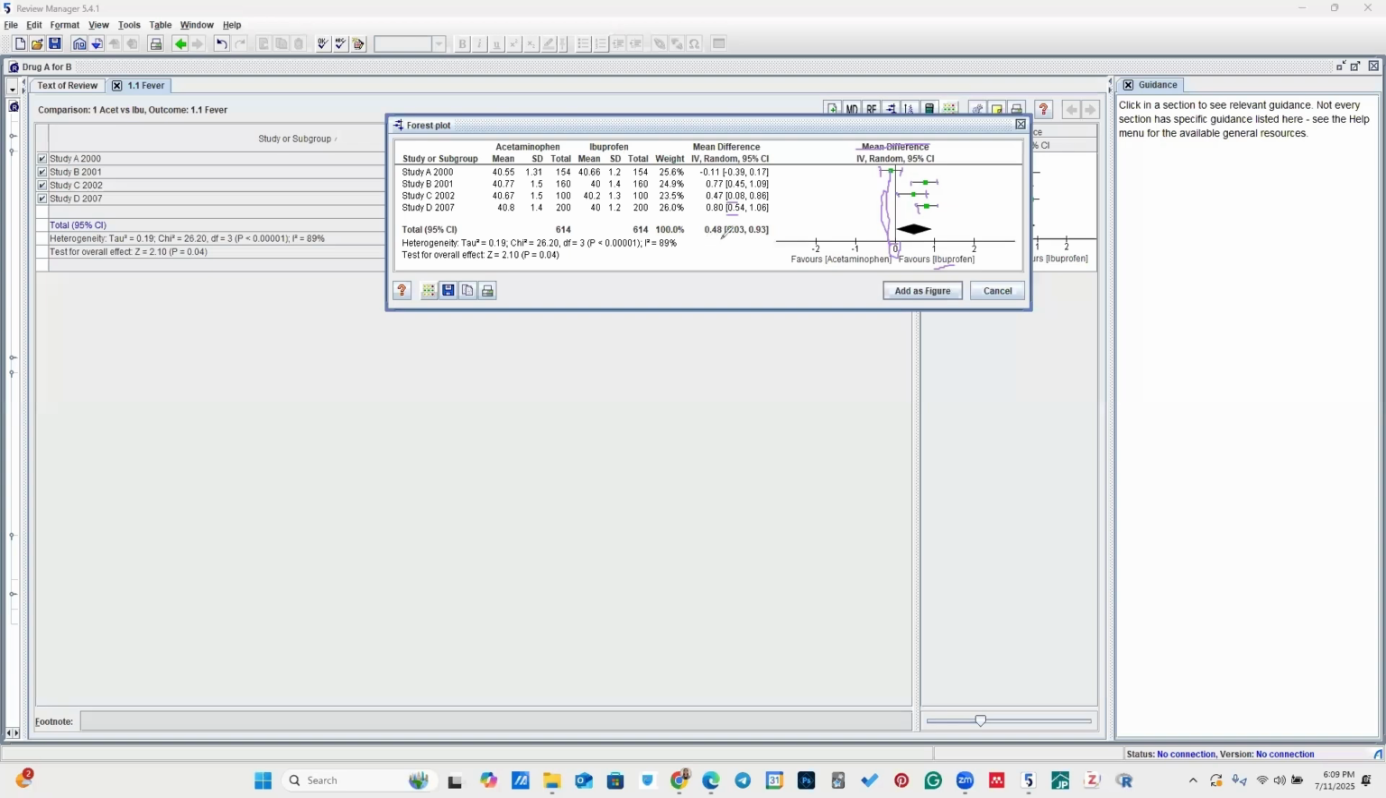This is something that's called the pooled analysis. And this is what we report in our results. And this is the diamond that tells you whether it is significant or not significant. Basically, you can tell the significance from this mean difference, this diamond, and then this p-value. We will talk about that in a minute.